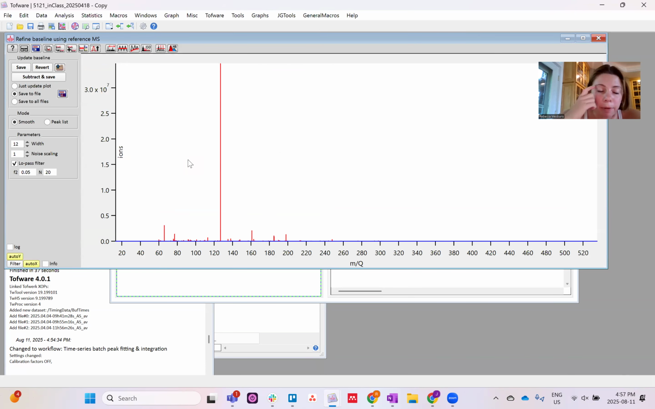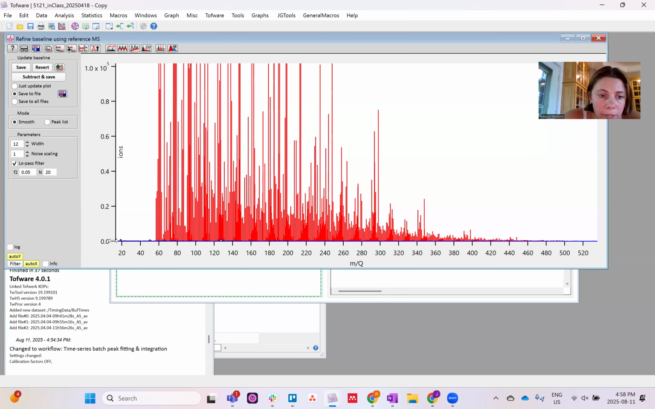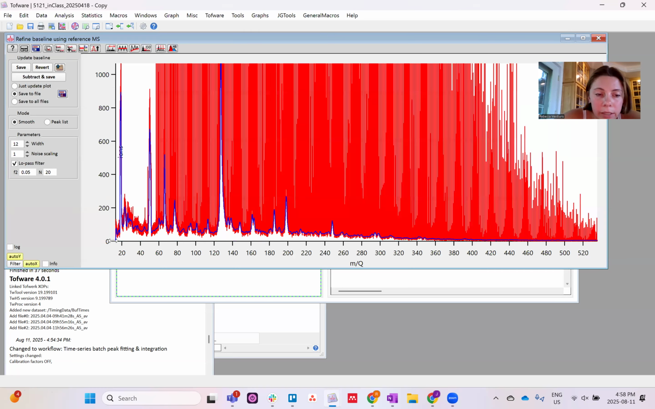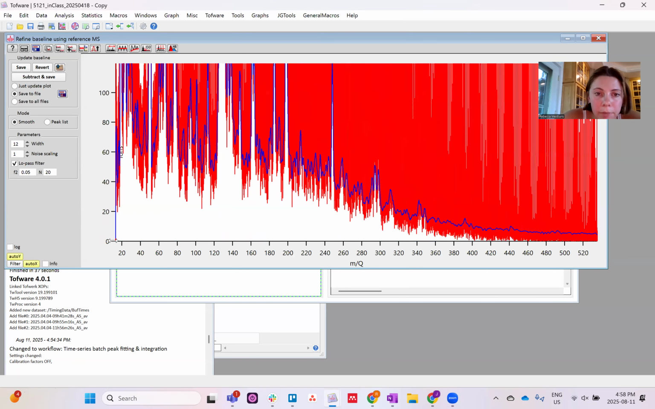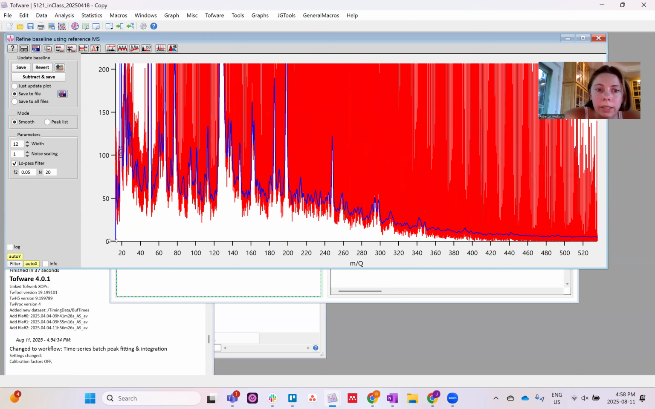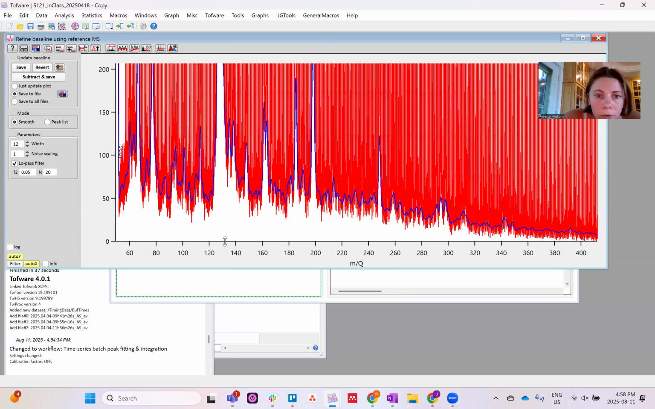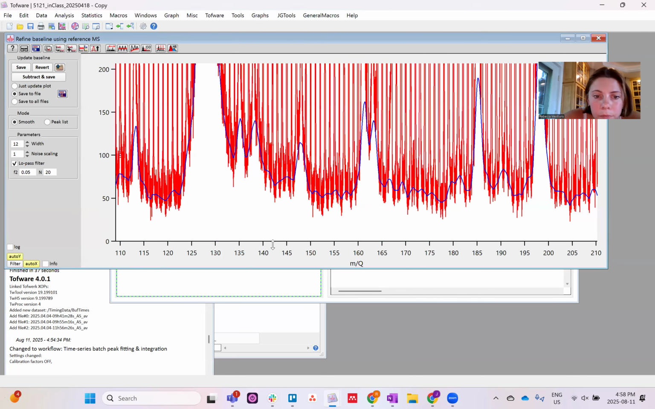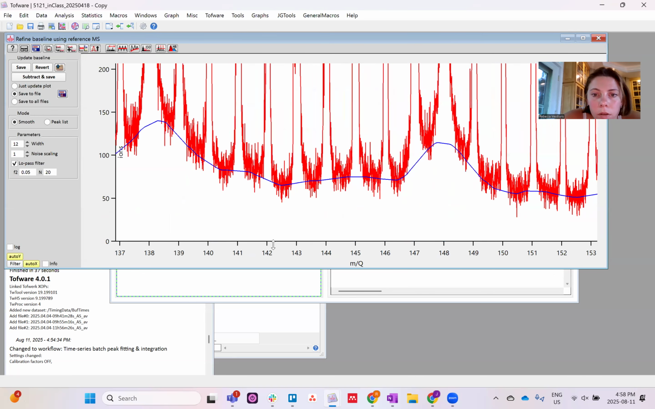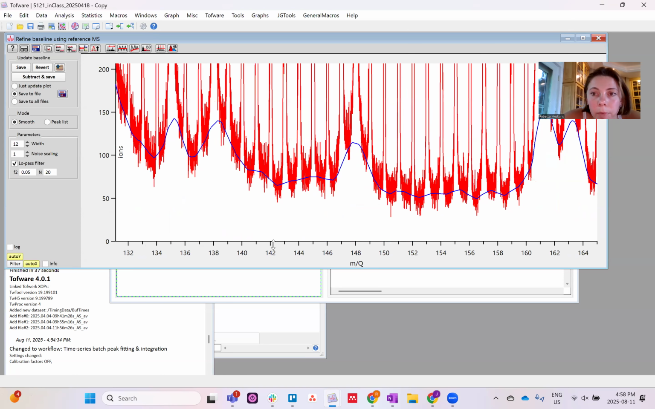So in this step, we need to zoom in a lot. So you hover your mouse really close to the 0 on the y-axis, and then you can scroll down, and then you'll see the blue and the red. And let's zoom in horizontally as well. So the red is our peaks, and the blue is the baseline.